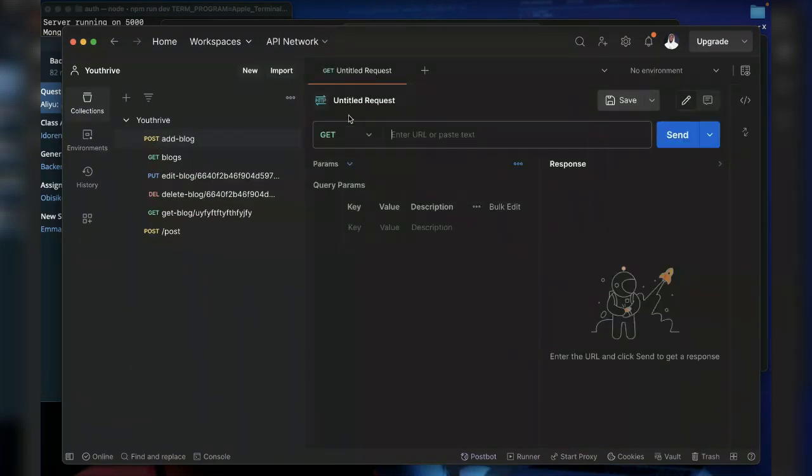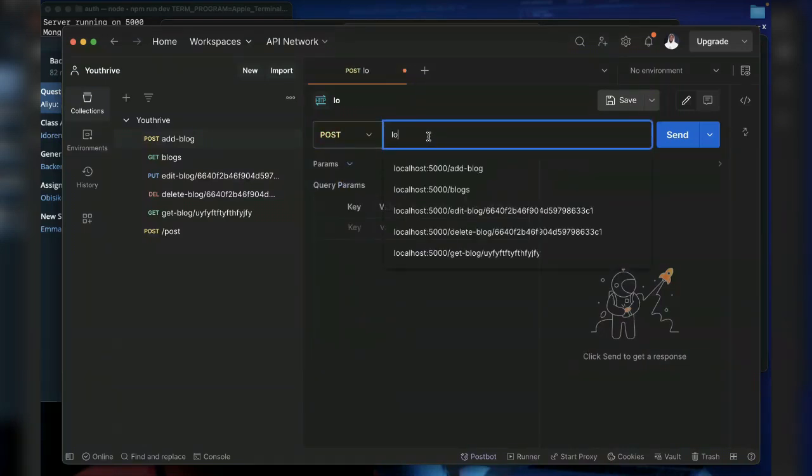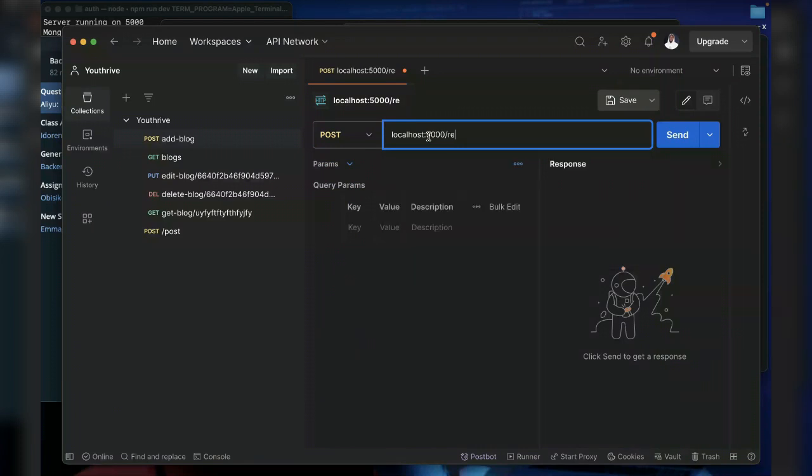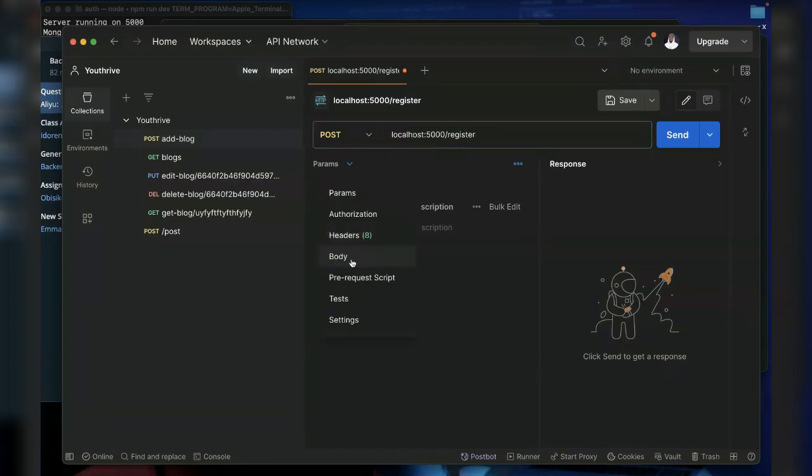Now this is a new post request. I'll pick post and it will be localhost port 5000 and it's /register. That is the endpoint. This is the URL for the endpoint. And then I want to add data in the request body. The data type has to be raw, and it must be in JSON. So the body, the raw, and the JSON format.